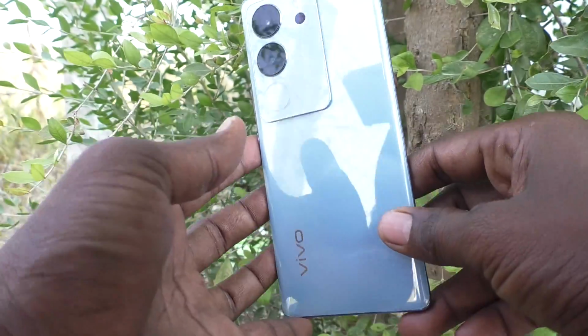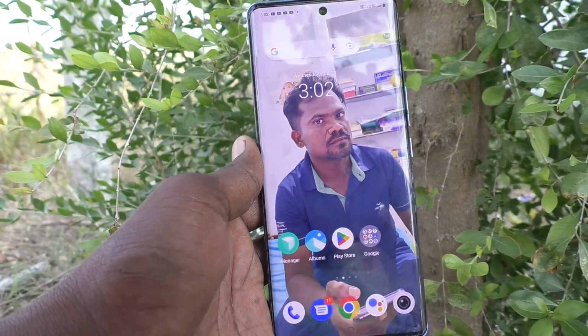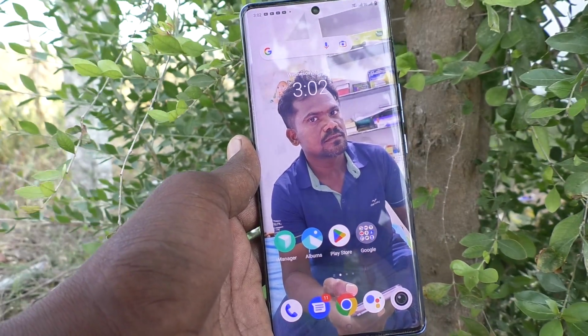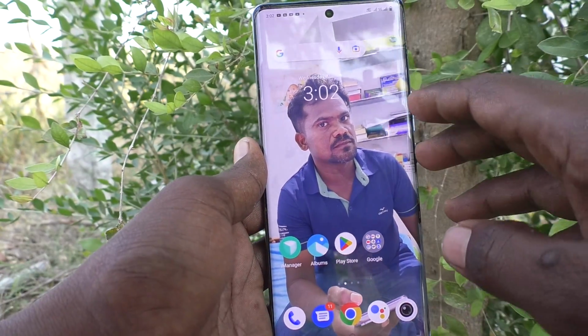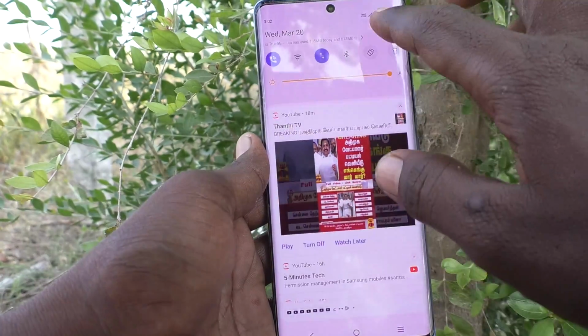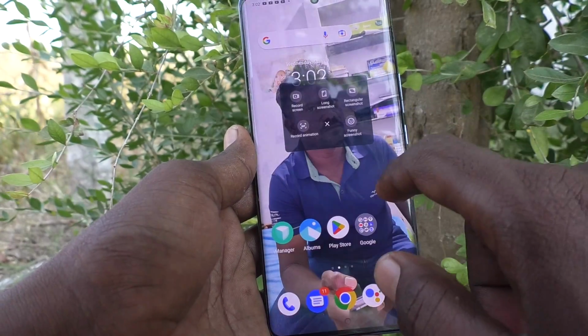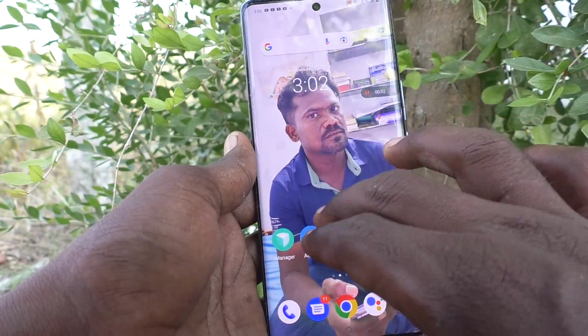Here is Vivo V29 Pro smartphone. In this video, you will learn how to disable notifications while you are doing screen recording in your phone Vivo V29 Pro smartphone. Suppose if you are doing screen recording through S Capture in your phone, S Capture record screen recording is started, so you are recording your screen.